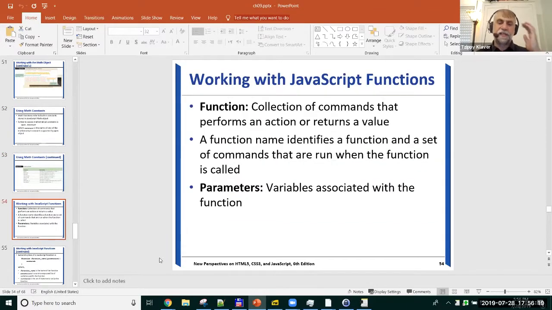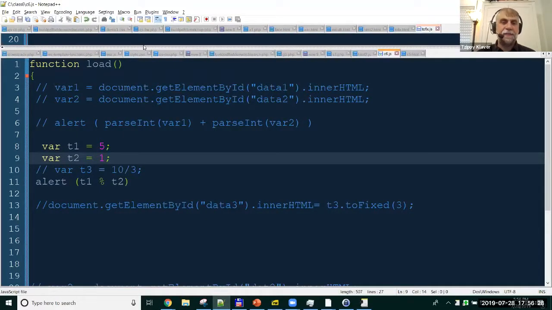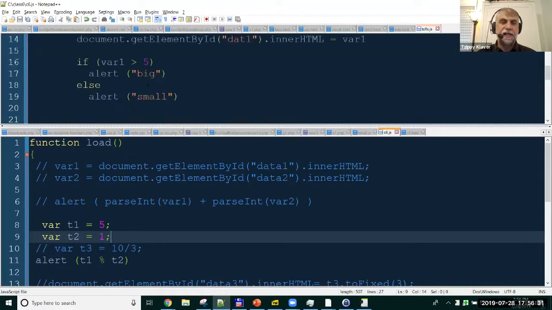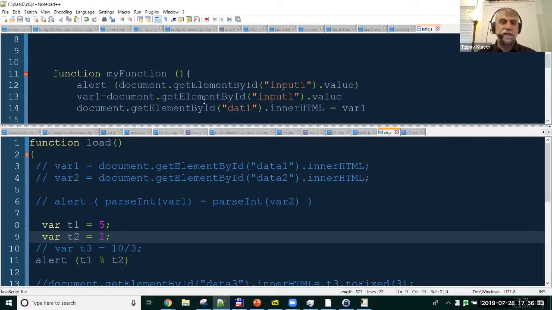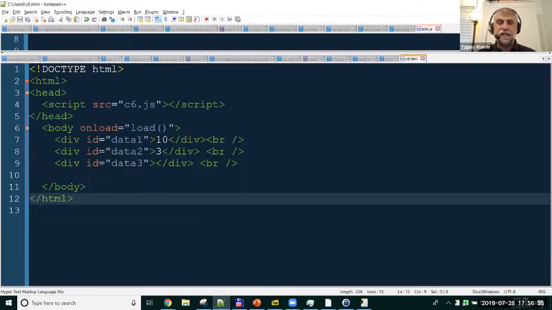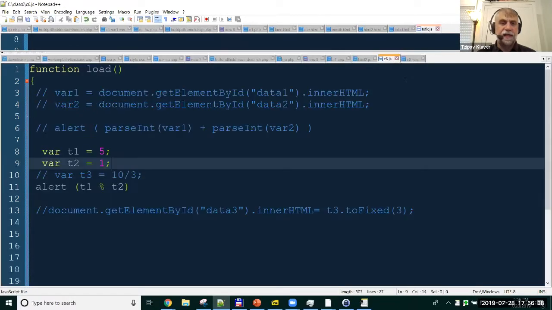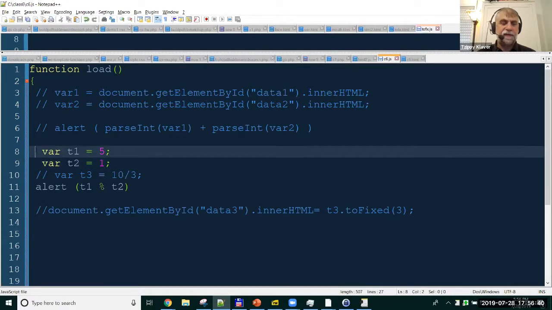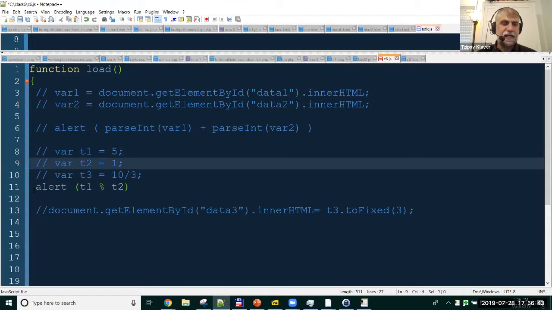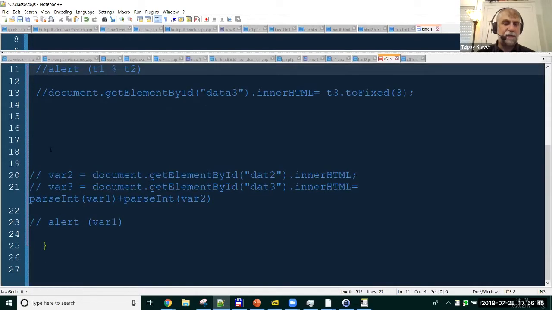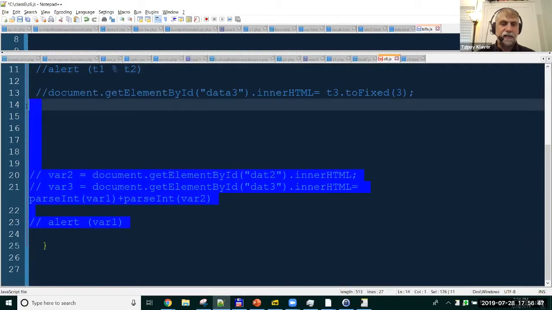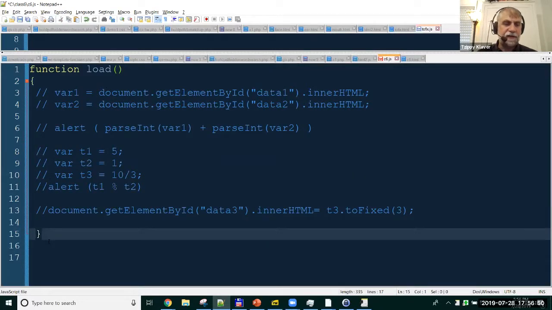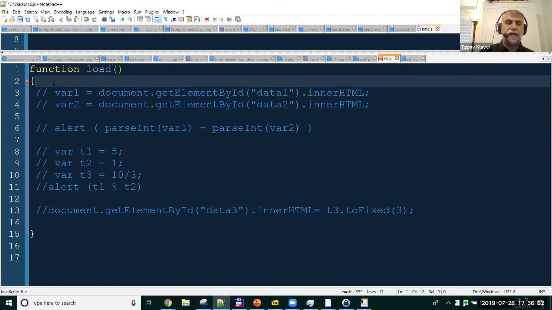Okay, functions. So a function is a collection of commands that can perform an action or return a value. I'll do a very basic example, okay? I don't want this, sorry, I don't know why I did that. I'm going to change this over here. No, over here. I'm going to get rid of this. I'm just going to comment it out, because I never know if I'm going to use it again. And all this, by the way, is inside of a function already, this load function. But I'm going to make another function.